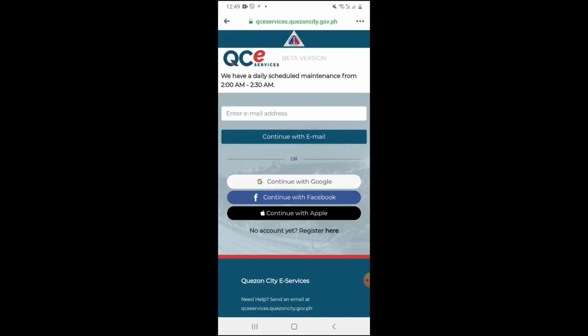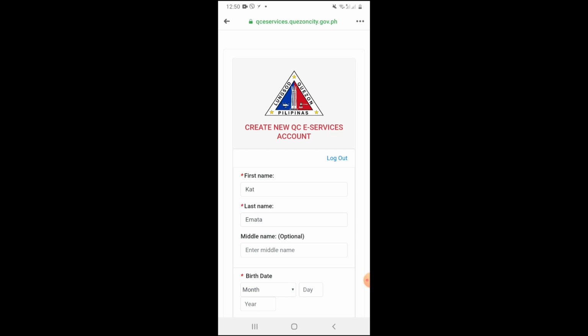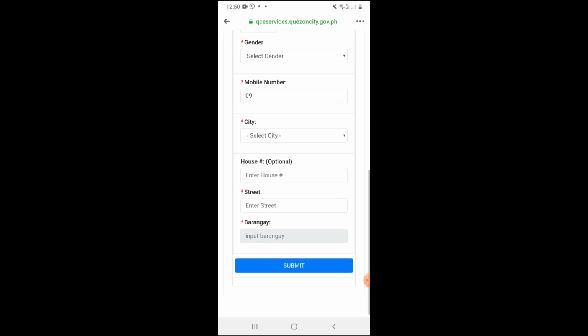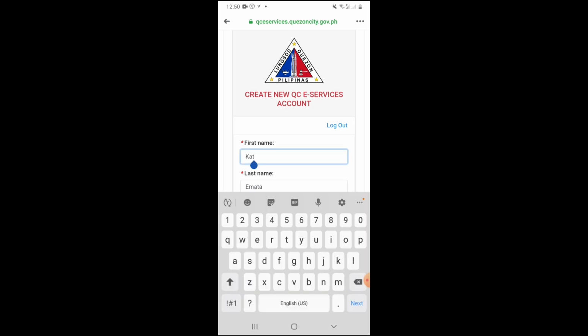So I'm going to log in using my Facebook account. So yan ang lalabas kapag pinindot mo yung Facebook. Just click continue as cat. Ayan. So guys, here are the informations na kailangan natin sagutan. So name, birth date, gender, mobile number, and the address. So we just need to provide the correct information.